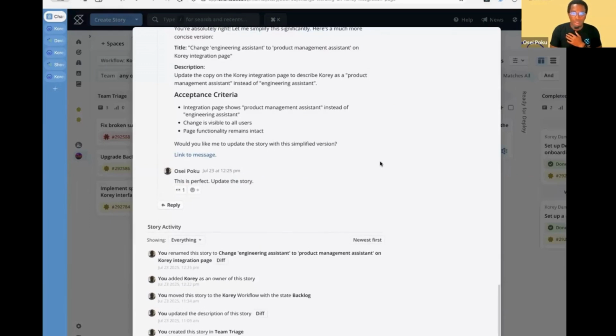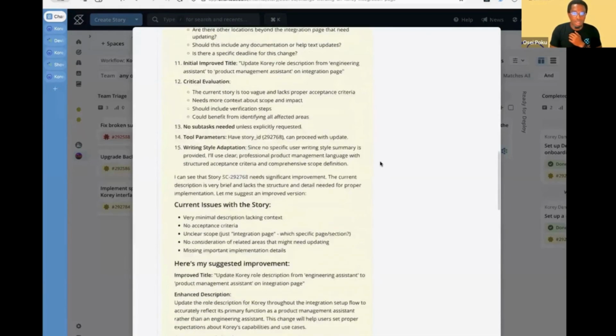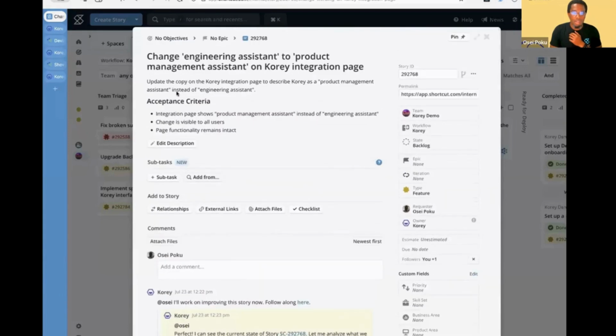And just wait a few moments, and we should see that, yeah, we went from a few words in the description to a little bit more fleshed out so that an engineer can pick this up and get to work.